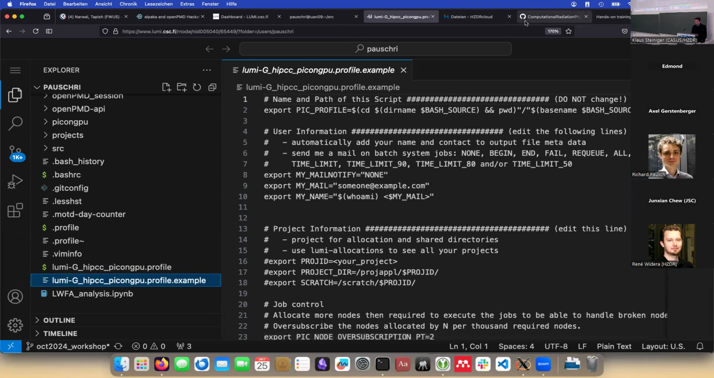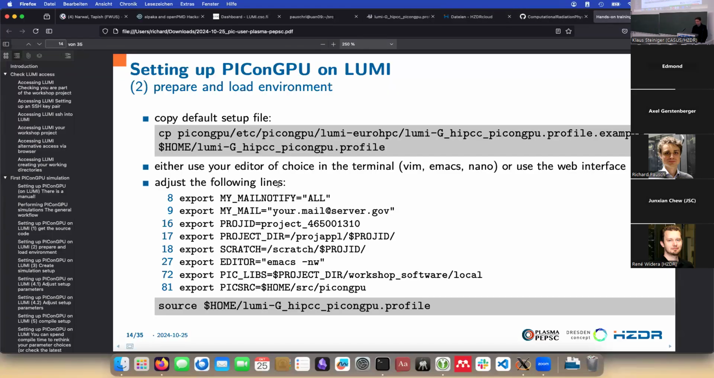And if we go through the slides, we'll see a few things we want to edit. So we want to change that we get mail notification. You want to add your actual mail address to receive these notifications. We have to add our project ID so that the accounting is correct for the Slurm system. We can also add variables for our project directory and our Scratch directory. This is only convenience, something you don't have to do. The project ID is, however, required for accounting. You can also specify a preferred editor, also optionally.